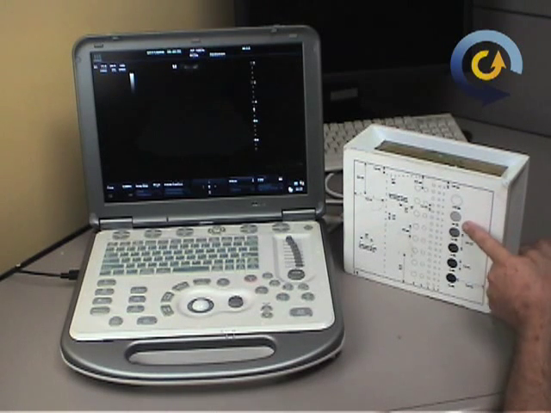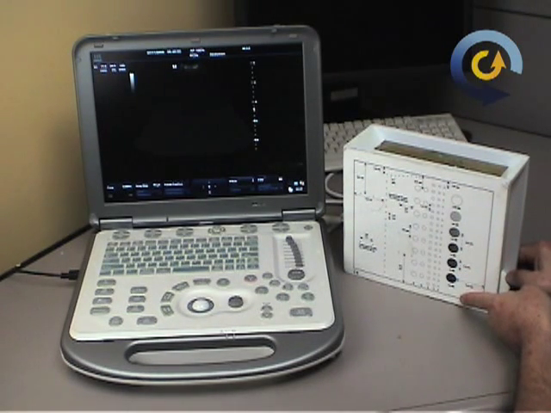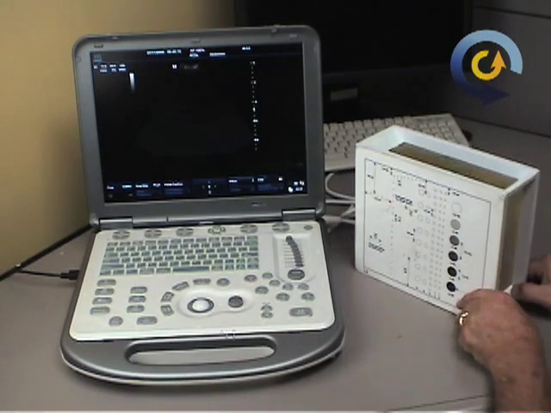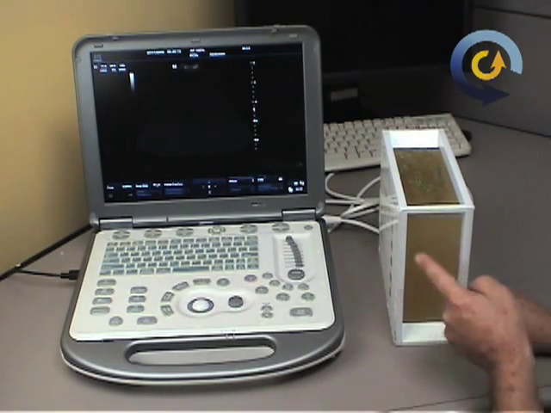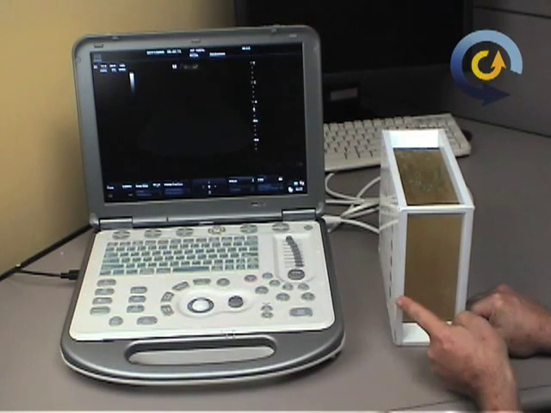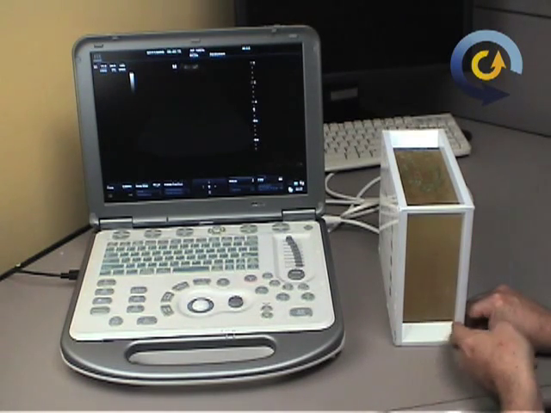This phantom, you can see, it's got a diagram, like all of them do, on the outside, showing you what's inside the phantom. Here you'll see a series of rods that are going from light to dark, and they appear as circles on here. In fact, that's actually a plexiglass rod going sideways through the image this direction. And I'll be able to show that to you when we're scanning.